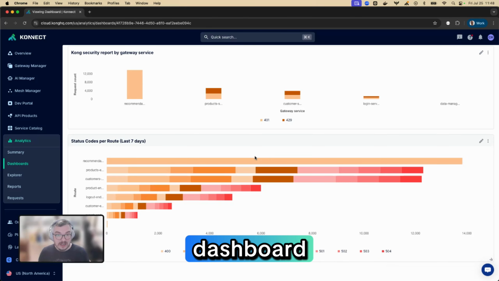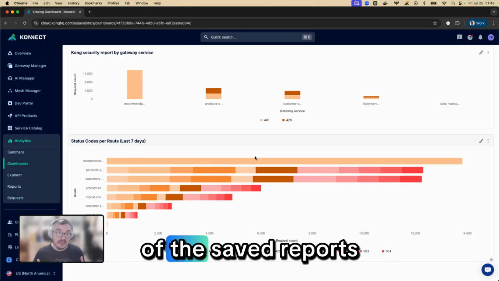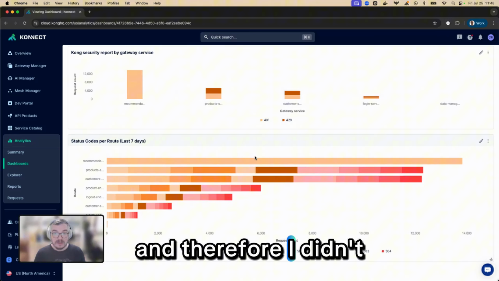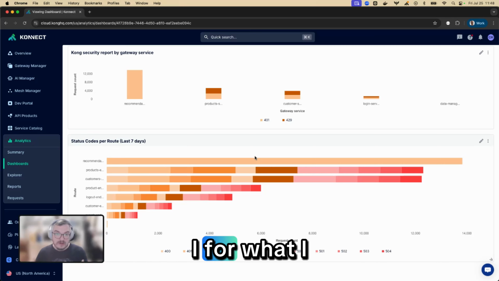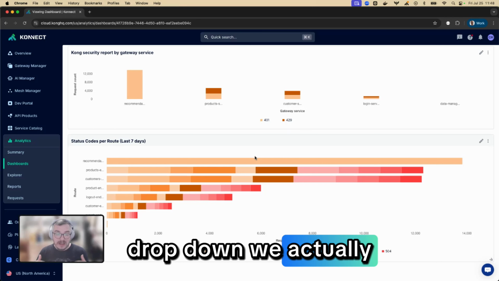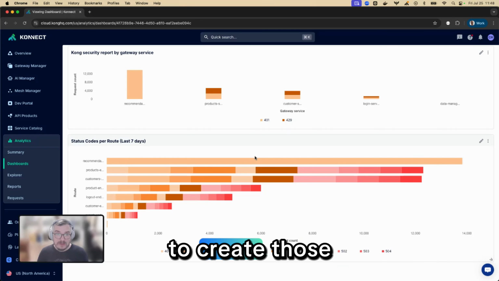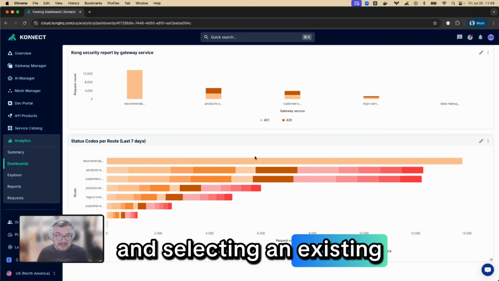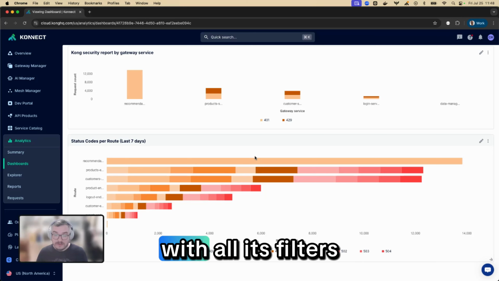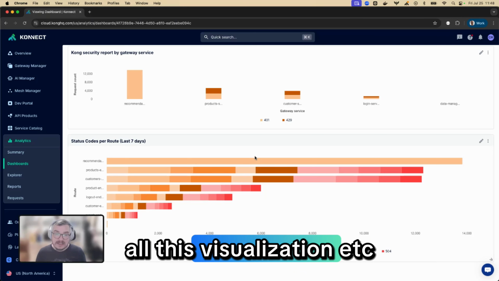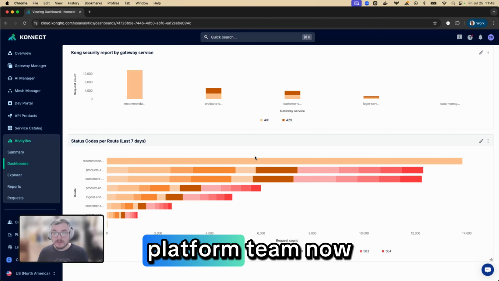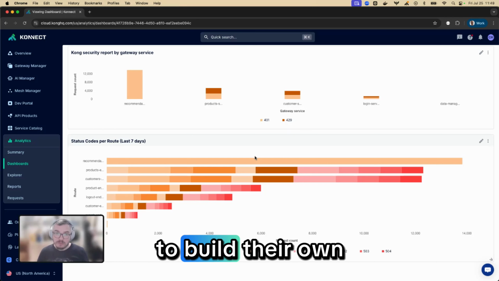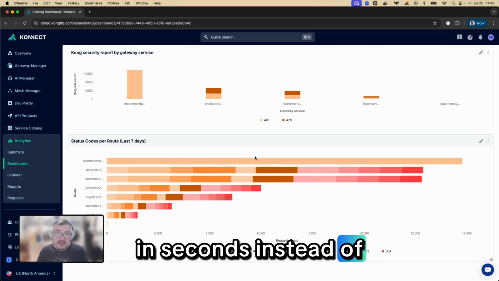Now I have a dashboard and I reused some of the saved reports. And therefore, I didn't spend time looking for what I need to show or what I need to drop down. The interface is already simple to create those, but we made it even simpler by sharing best practices and selecting an existing configuration of a chart with all its filters, with all its visualization, etc. So think about a platform team building this knowledge base of different charts that can be reused by any team to build their own dashboards in seconds instead of minutes and hours.